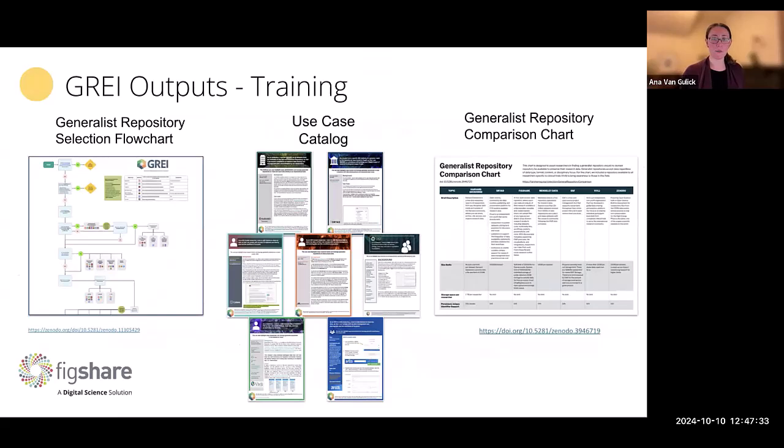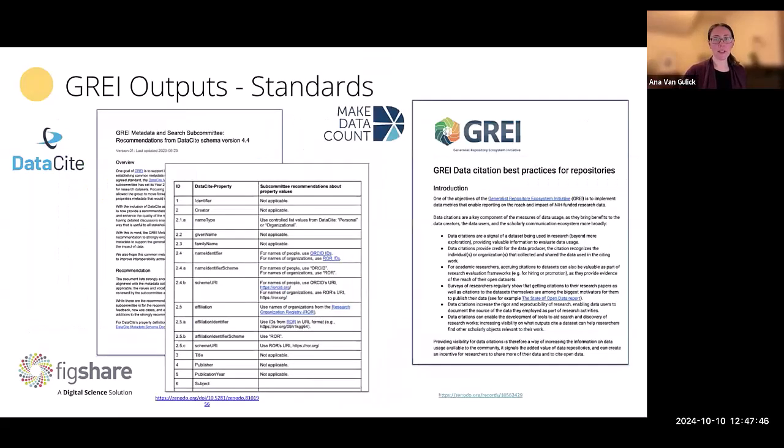One is a flowchart to help researchers select a generalist repository when they don't have another resource like the Ag Data Commons available, cataloging the use cases for these repositories, and a chart comparing the features of all of them. And then here's some of our outputs for standards. So we work directly with DataCite as part of GRAY. They're a partner in the program funded by NIH. And we're looking, all of these repositories already use DataCite to mint DOIs and use the DataCite schema for their metadata. So we're working on standardizing how we all do our metadata, the ontologies we use, the persistent identifiers we use to make it as interoperable as possible.